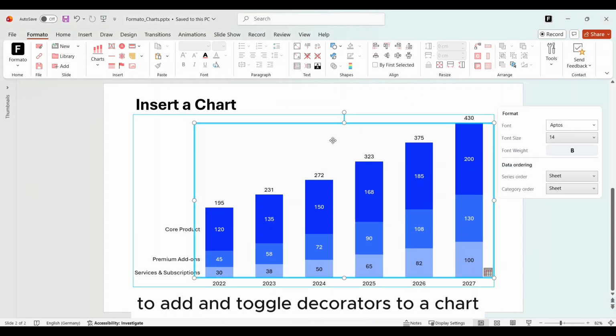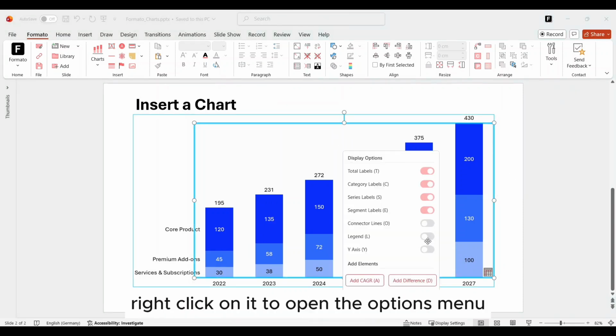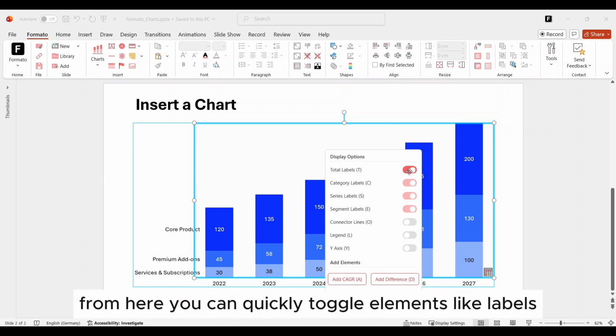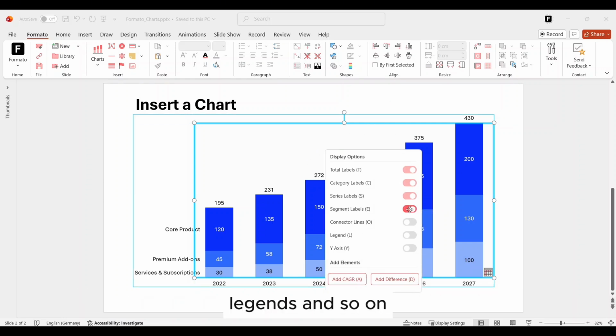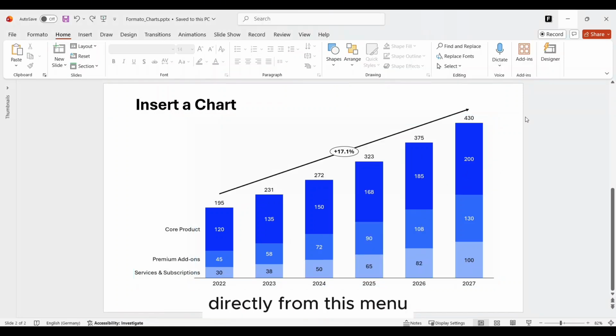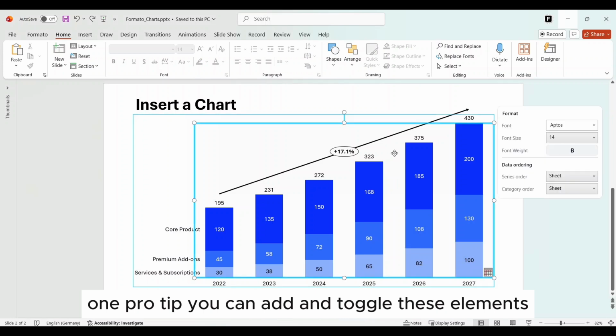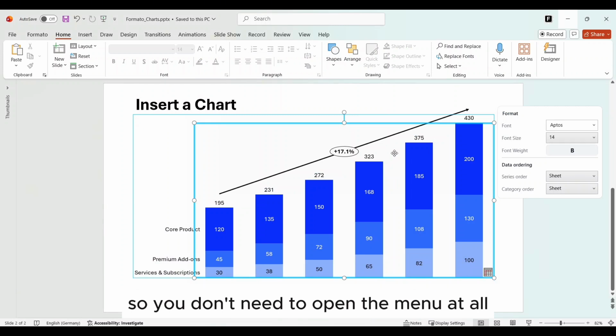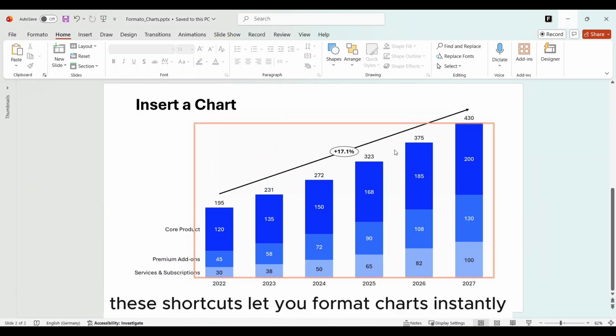To add and toggle decorators to a chart, right-click on it to open the Options menu. From here, you can quickly toggle elements like labels, legends, and so on. You can also add chart decorators such as Kager arrows or difference arrows directly from this menu. One pro tip, you can add and toggle these elements instantly using the shortcut keys shown in the brackets. So you don't need to open the menu at all. These shortcuts let you format charts instantly.